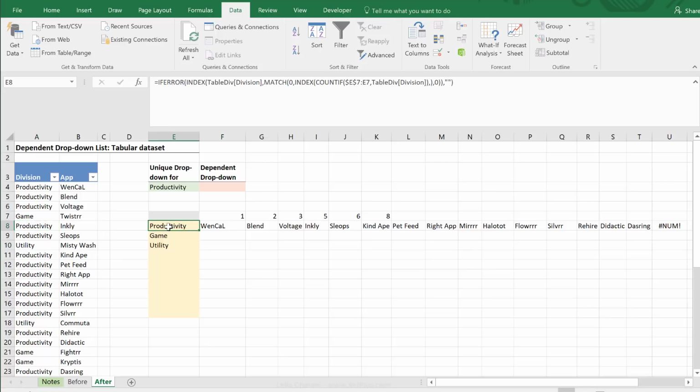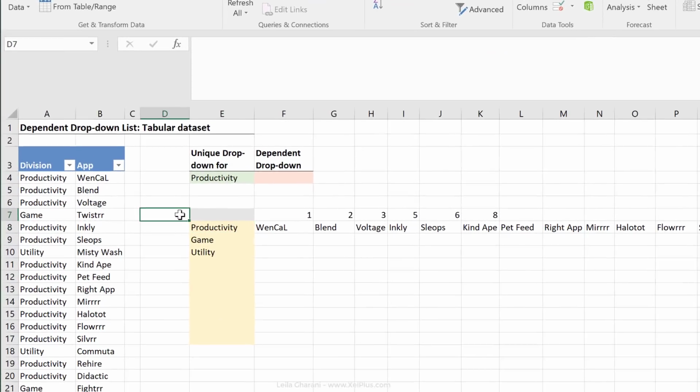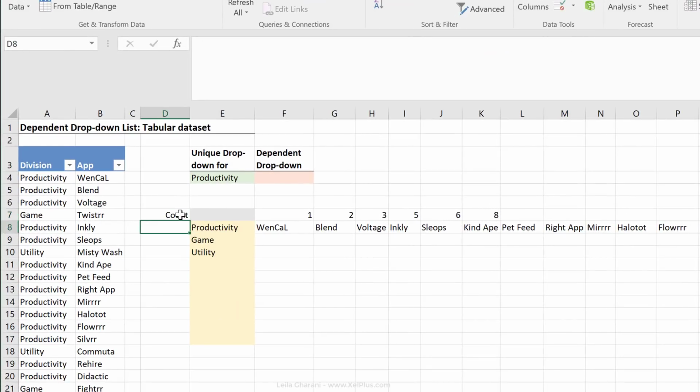Instead of using if error, let's do a count. We can count how many productivities we have on this list, and we'll make sure that the moment our columns are more than this count, we're just going to write nothing to the cell instead of the error. Let's just use this helper cell here and do a count if our range is division and our app is this one.